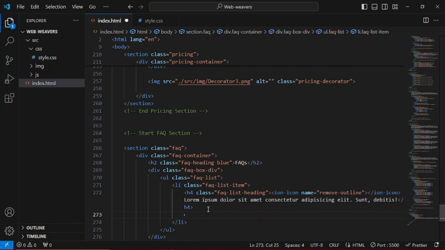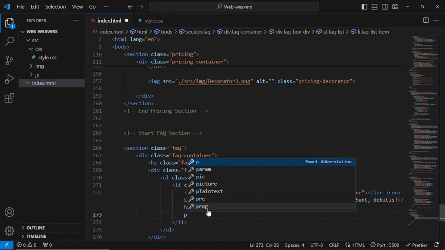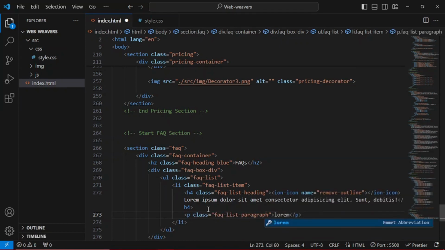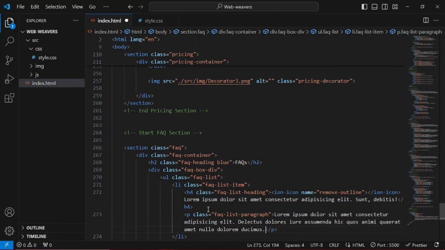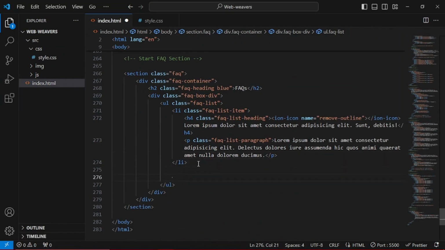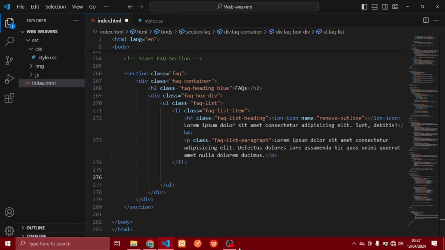And then under the H4 we have a paragraph with the class of FAQ list paragraph. And inside the paragraph we also have a lorem, maybe 20. Then under that we just have another LI with the class of FAQ list item.